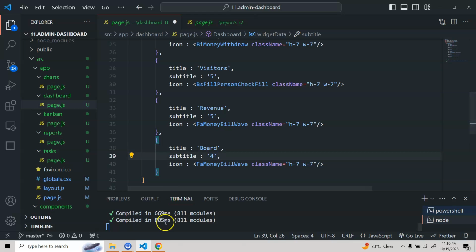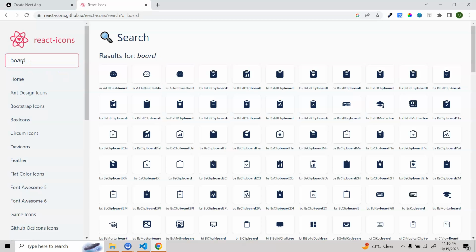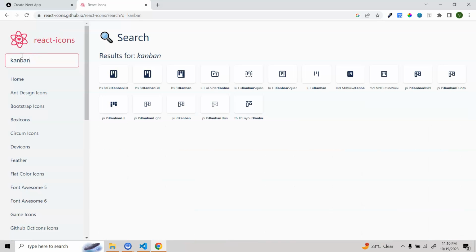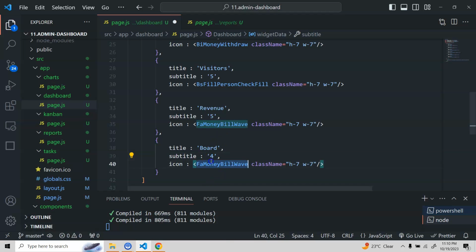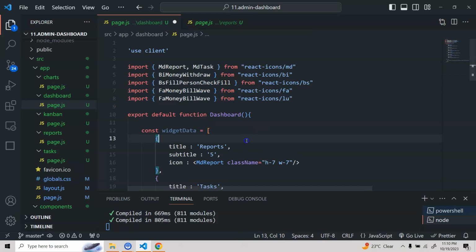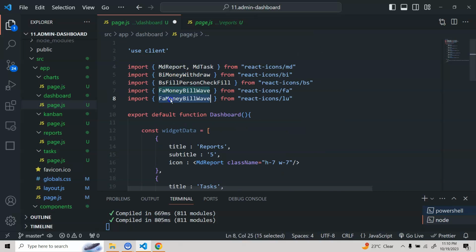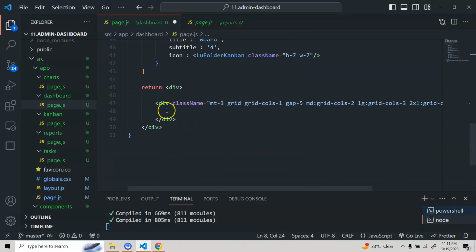So you have 4, and let's see what is coming in board. Is anything coming? Let's search for Kanban. Awesome. So you're getting, which one to take? We'll take this one, something different. Okay, so we'll copy this. This will be LU, and we'll copy this one and then paste it here. Okay, so we've created this one.